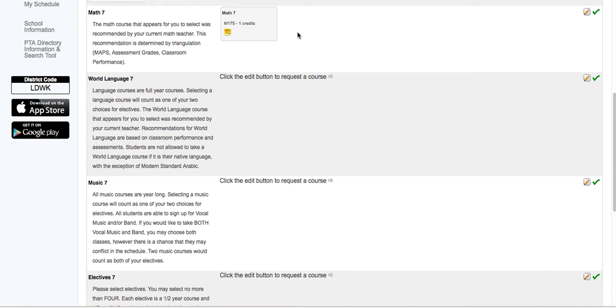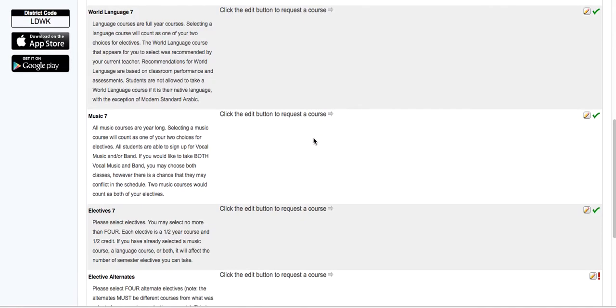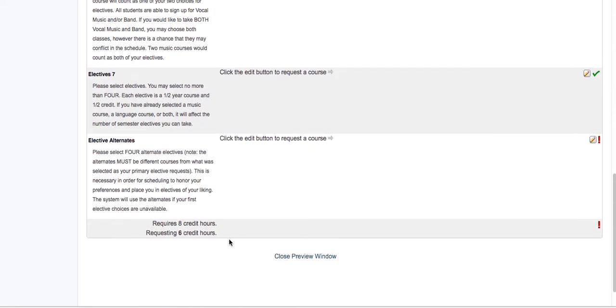The next choices we make really reflect student preferences. At this point, students are still required to take additional course credits. If you look down at the bottom of the page, you'll see that I've selected 6 out of my 8 credit hours, so I still have a few left to go.